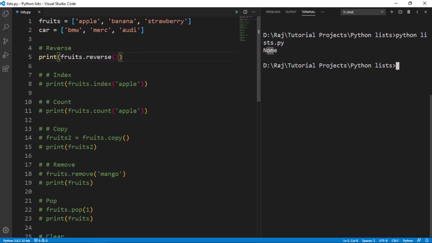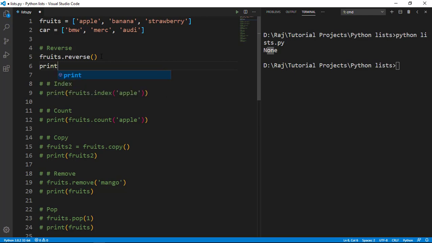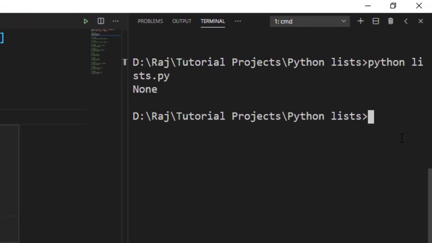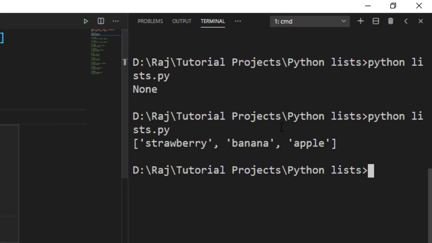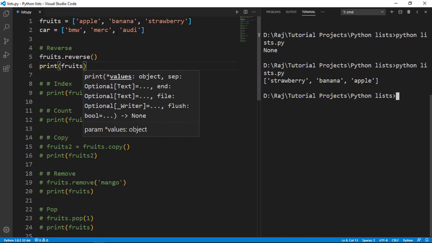So just to check whether it has reversed or not, you don't need to print the whole thing, you just want to get rid of that. Once you reverse that, the whole array is actually reversed, and now you can simply print fruits. And now if you check this out, guys, there we go, we have strawberry, banana, apple. So it's going to be strawberry in the index position of 0, and then banana and then apple.